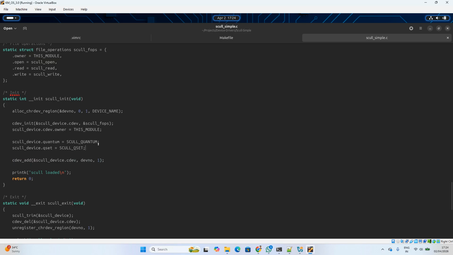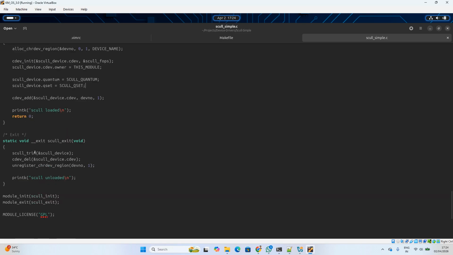So that's one thing. Then at exit time, we are trimming, meaning we are destroying all the memory that you have created, and also deleting the character device structure and unregistering the device number, which has the major number and minor number. So now we will try to run this.